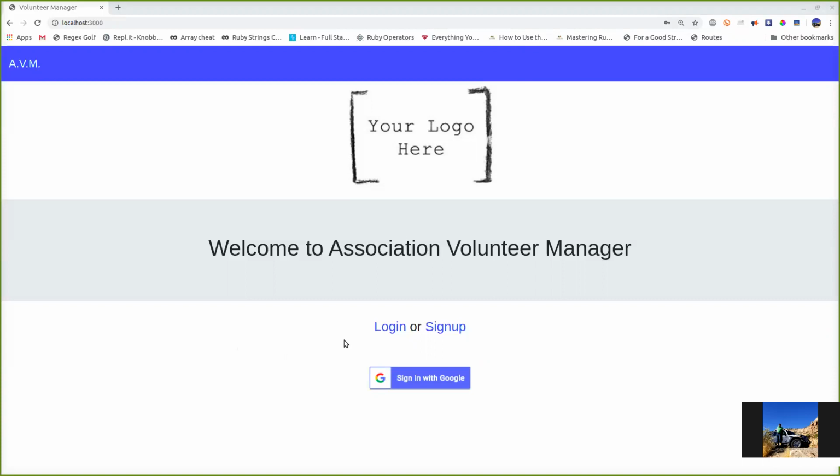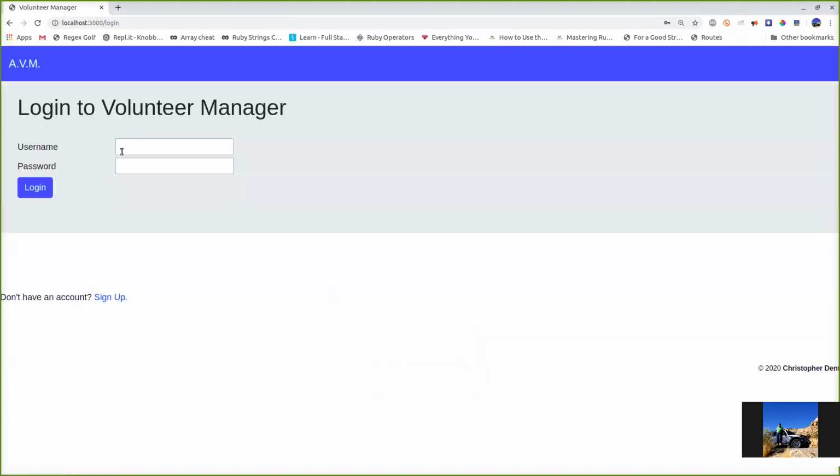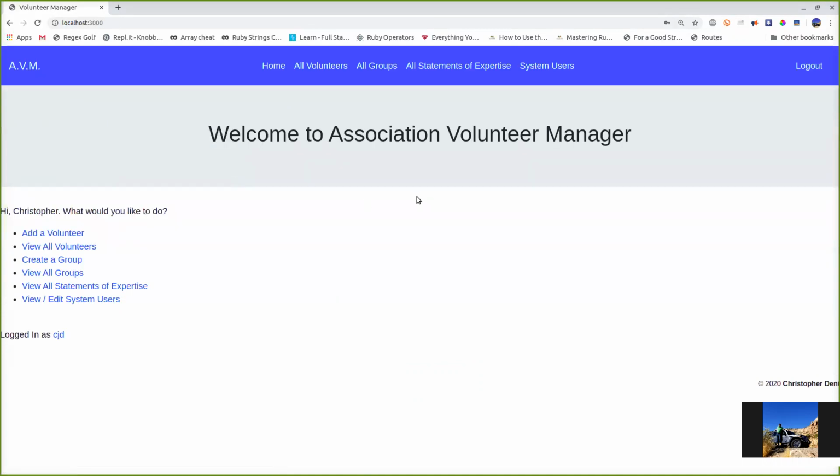This is the home page, the landing page. OmniAuth is here. It works. I'll show you OmniAuth towards the end. You can also sign up and create a new account, or you can just log in using an existing account. I'm going to use my admin account I've been using. So here we are. This is actually the same URL. It just changes when you're logged in versus when you're logged out.